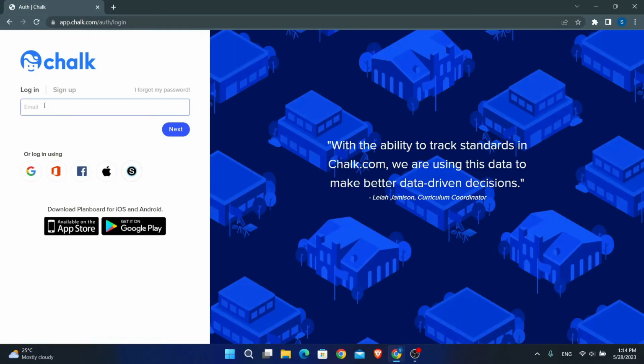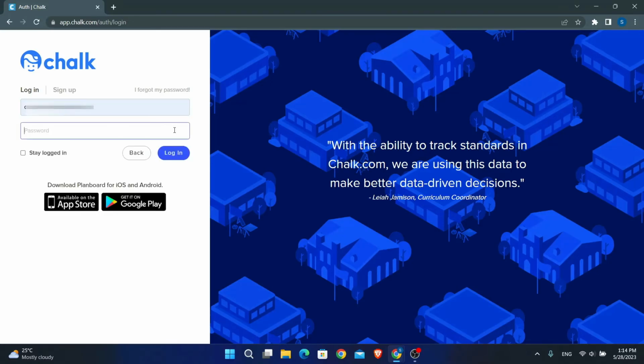login page. From there, you can just type in your email address and click on the next button. Now you will be asked to enter your password. Go ahead and type your password and click on the login button and you will be logged into your Powerschool account. In case you forgot your password, you can click on the I forgot my password button and you will be able to reset your password.